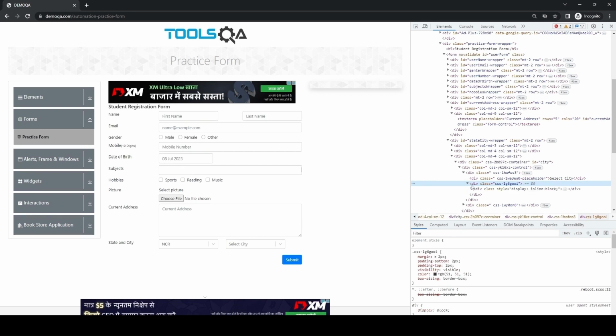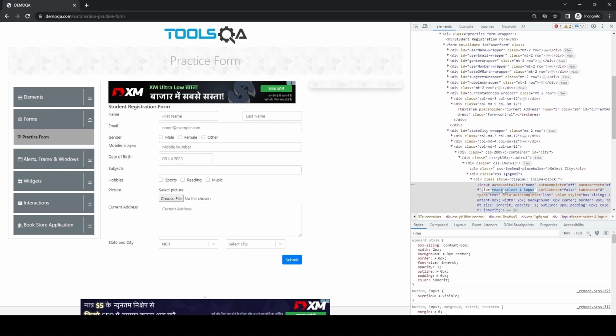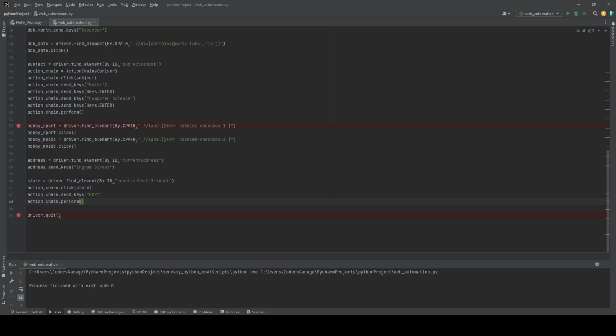At first, let's inspect the field and check for the properties. Let me traverse through the div tag and check for the input tag. Let's copy the ID value and use it in our code to find the element. As a next step, we need to wait for the city field to be enabled.